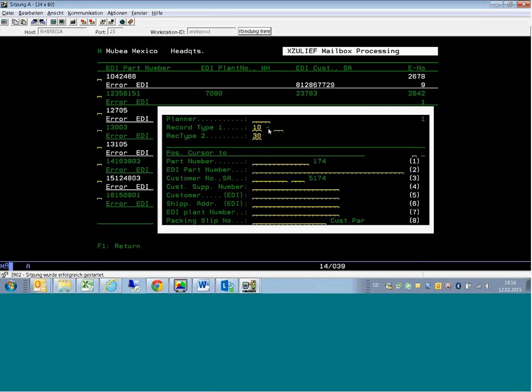Yes. So, as I was telling you here, always when you want to display something, you want to display only columns, then you have to put 10 and 30. 10 means the error messages displayed in this mailbox regarding columns. Yes?